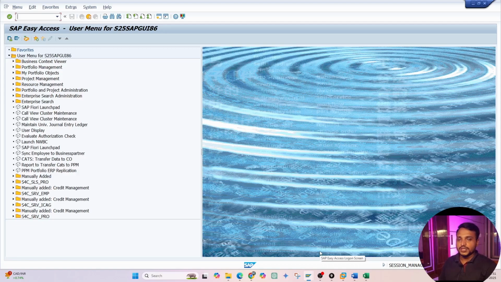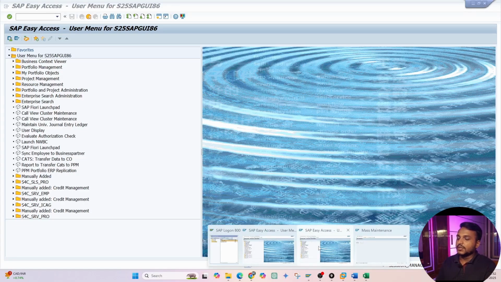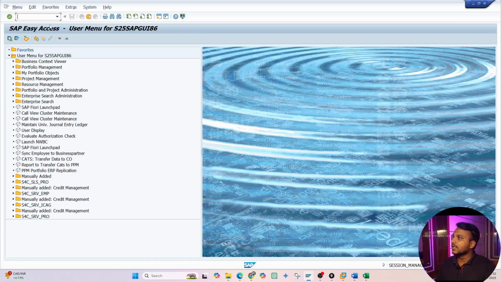So in today's session, we'll discuss the T code MASS. We'll be using a text file or Excel file to upload. As we know, this MASS T code is used to change data in bulk. Now let's take a business scenario. We'll take a customer and change its field.